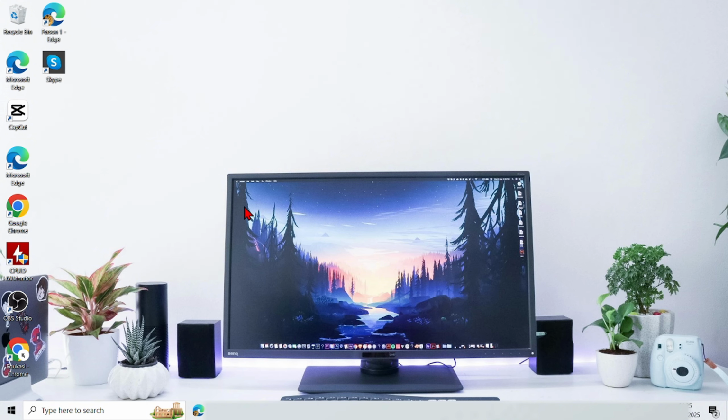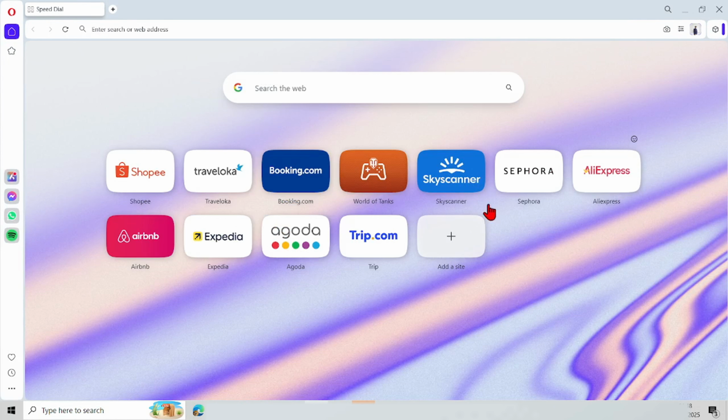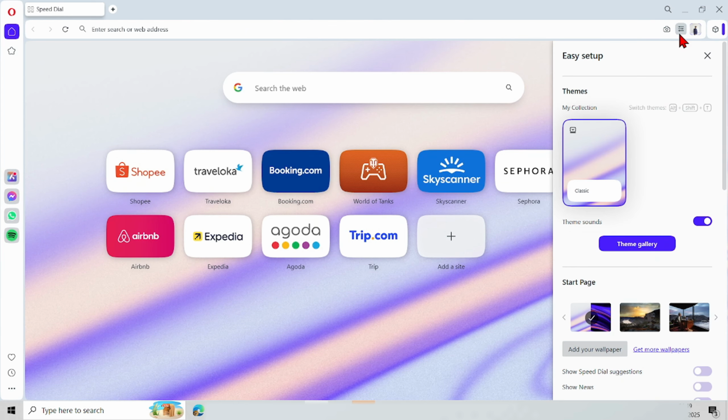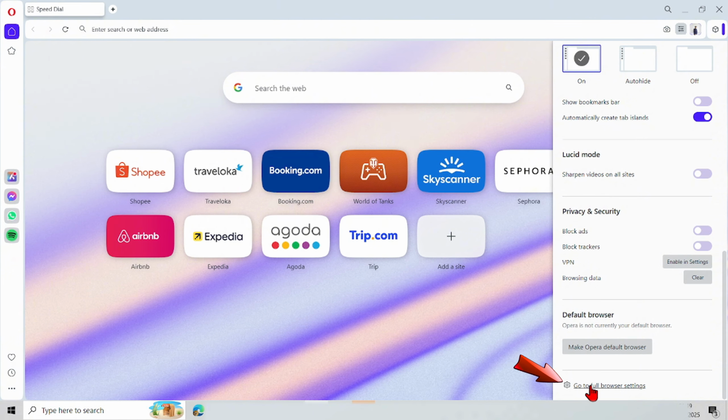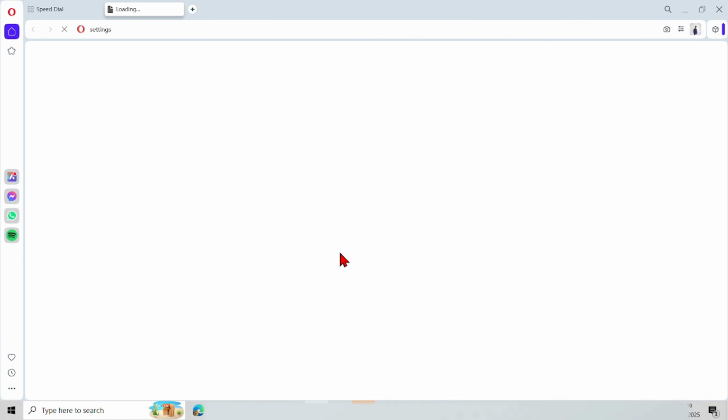Firstly, just go to Opera browser on your computer or laptop. This is the Opera browser display. Then move the cursor to the top right of the screen. Here are lots of menu options. Then tap the three-line icon here. And a scrolling menu will appear like this and scroll down. And tap the settings menu here.